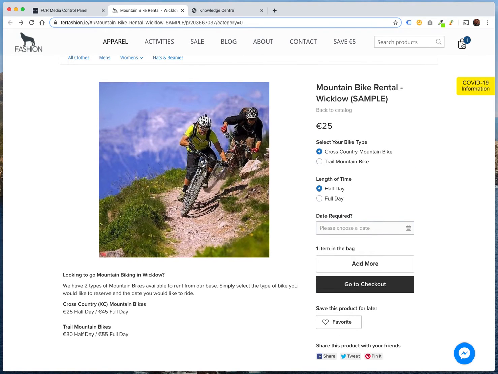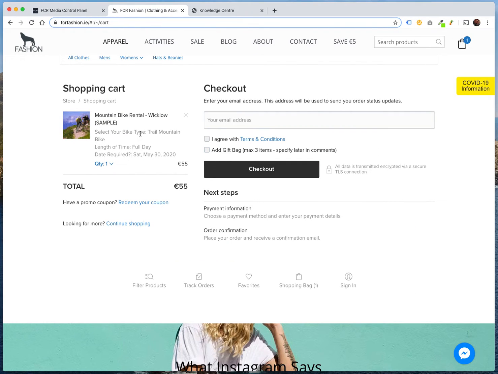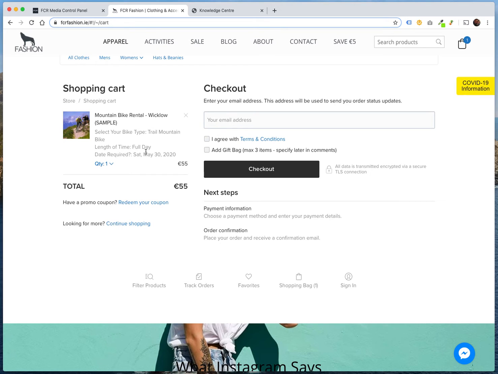It should go into our shopping cart, and we can see the type of bike they want, how long they want it for, and the date. This is the information that you guys will receive as well when somebody buys this product.